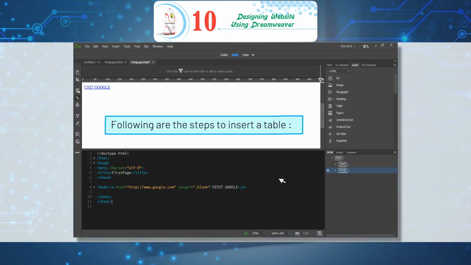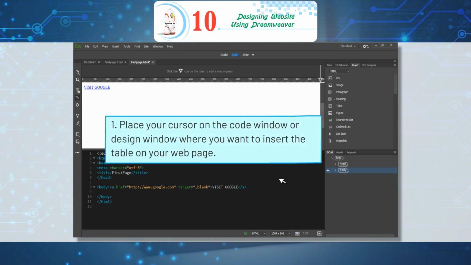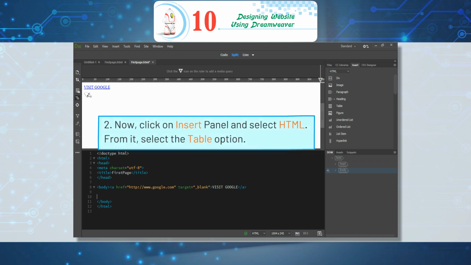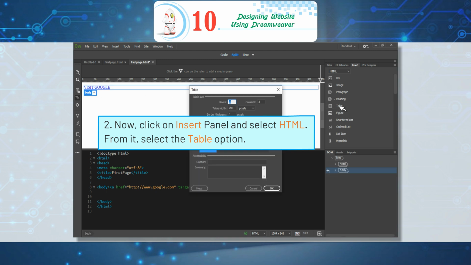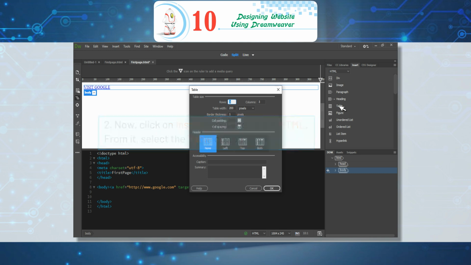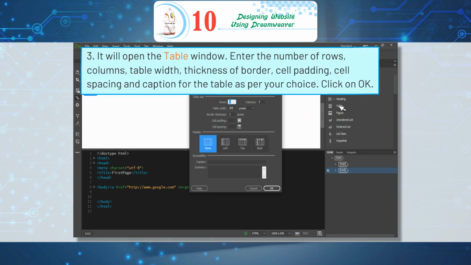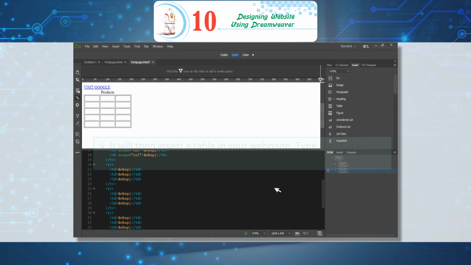Inserting table. Following are the steps to insert a table. 1. Place your cursor on the code window or design window where you want to insert the table on your web page. 2. Now, click on Insert panel and select HTML. From it, select the table option. 3. It will open the table window. Enter the number of rows, columns, table width, thickness of border, cell padding, cell spacing and caption for the table as per your choice. Click on OK.